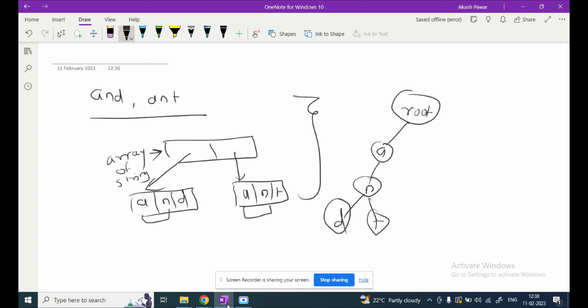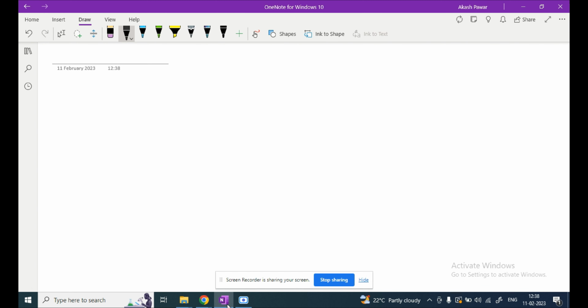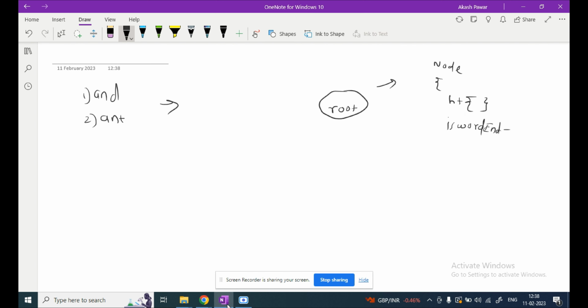So let's understand, how can we insert the strings into the trie? Suppose the first string is and, the second string is ant. First of all, we will create a root. Every node will have a hash table, which will be a key-value pair, where the key is a character and the value is a node, plus a boolean variable which tells us if this character is the end of the word. So that will be the structure of the node.